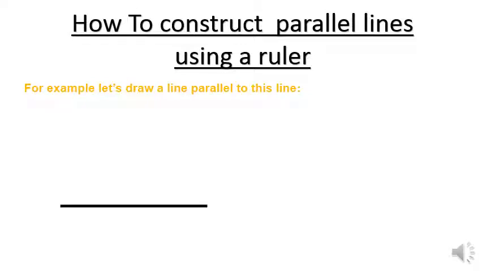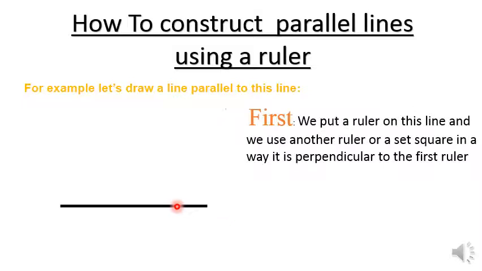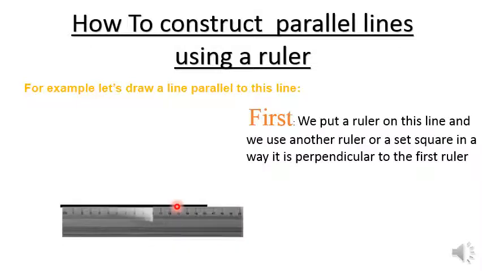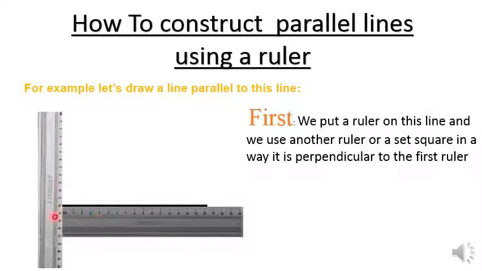Now, let's learn how to construct parallel lines. We can construct parallel lines in many ways. Let's discover this new way. For example, let's draw a line parallel to this line. Step 1. We put a ruler on this line. Then we can use another ruler or a set square and put it in such a way that it is perpendicular to the first ruler.